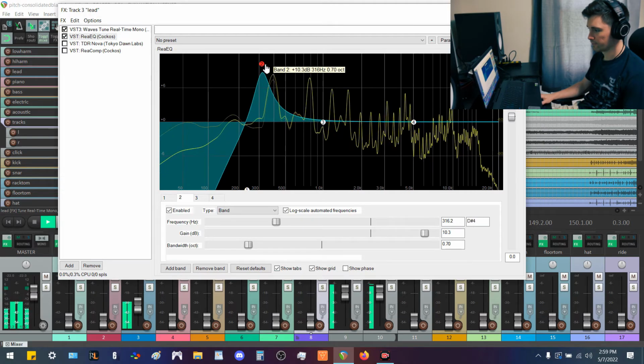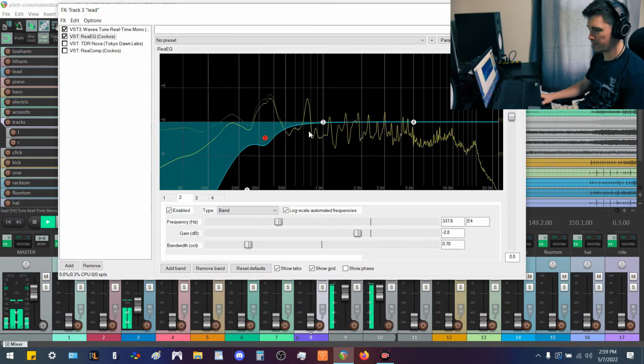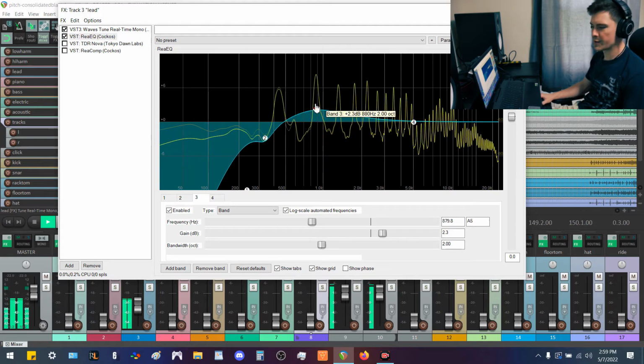Just to clean up the vocal sound a bit. Just try to clean up that nasal mid-range as well.